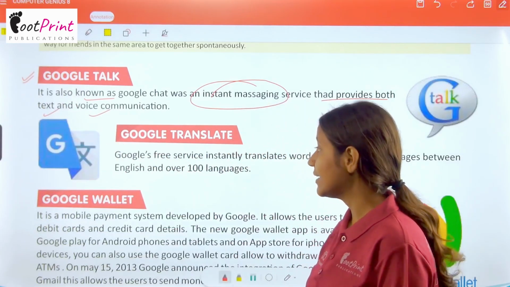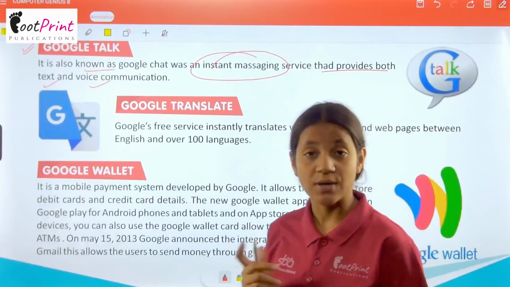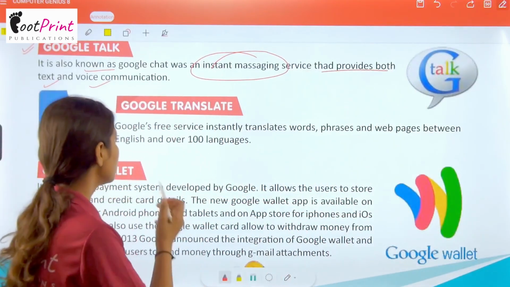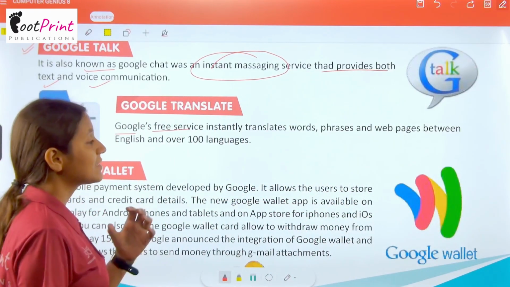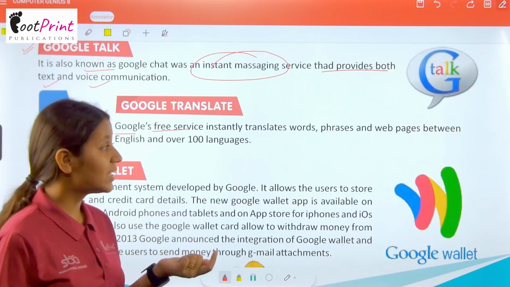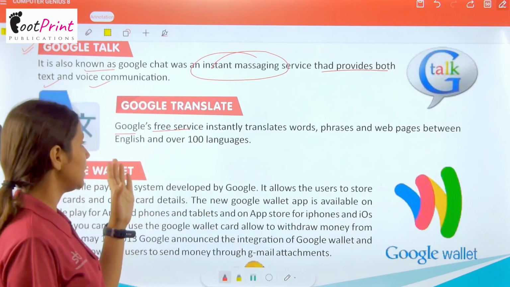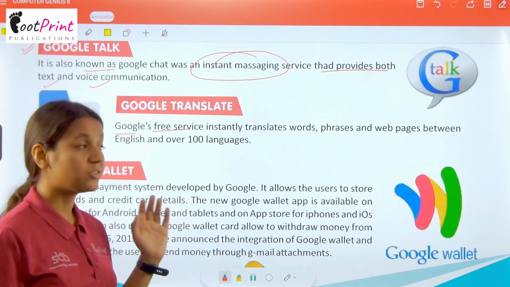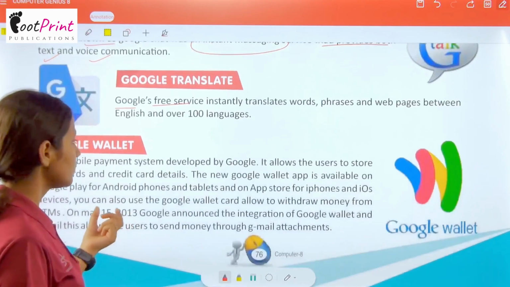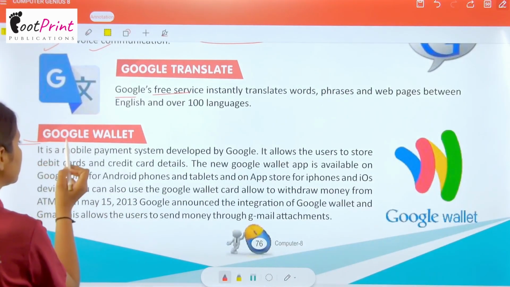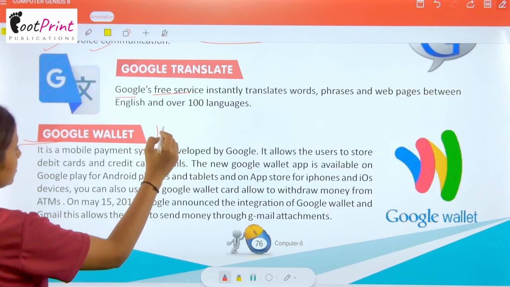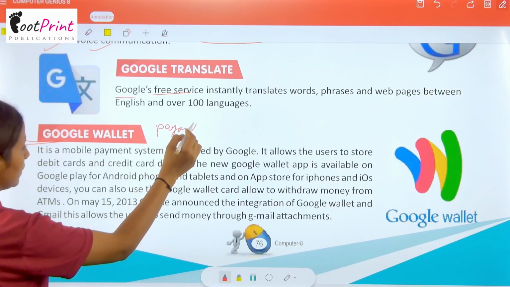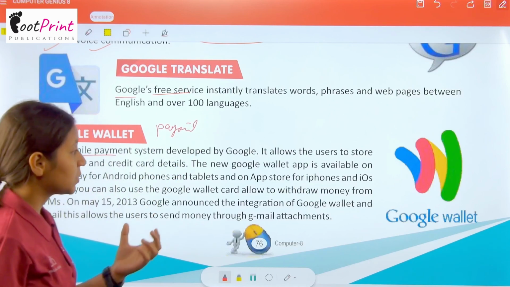Now, Google Translate, as the title is saying, translate means translation. Google's free service instantly translates words, phrases, and web pages between English and over 100 languages. Now, Google Wallet, as the name is saying, it is talking about payment. It is a mobile payment system developed by Google.